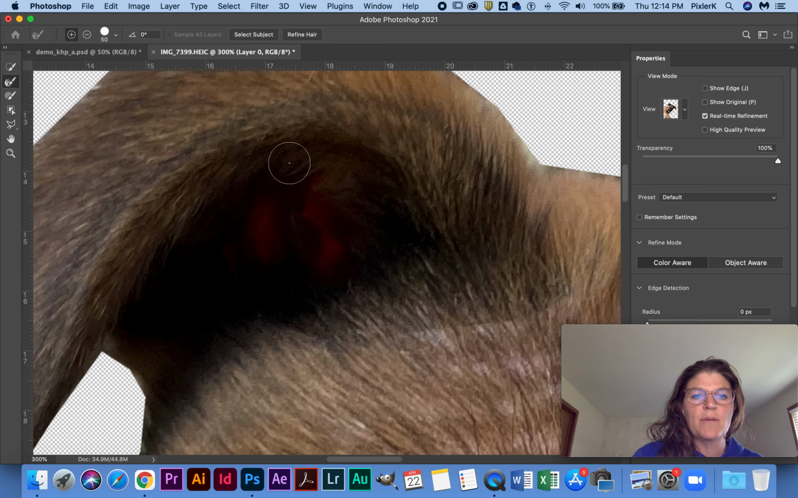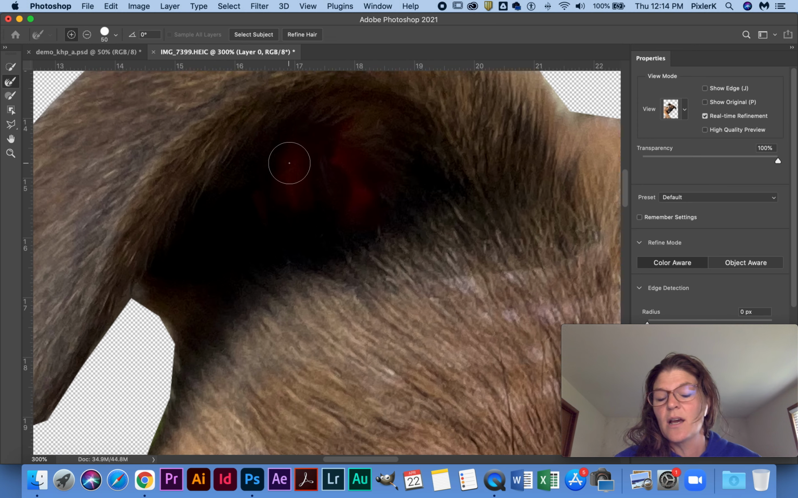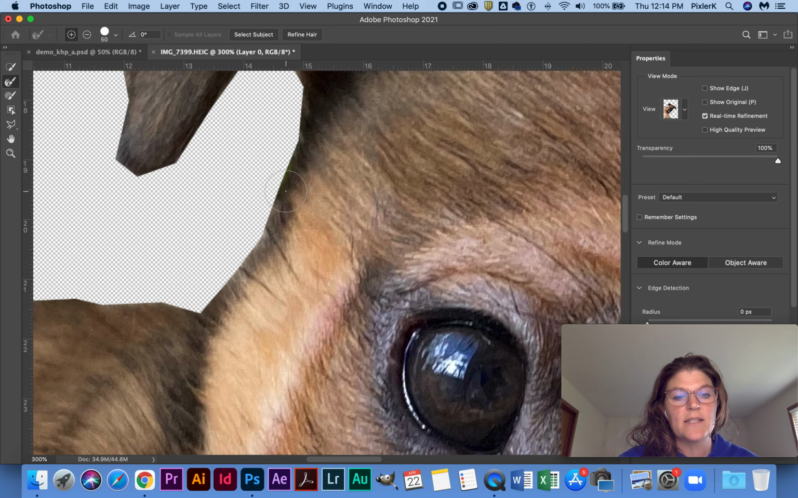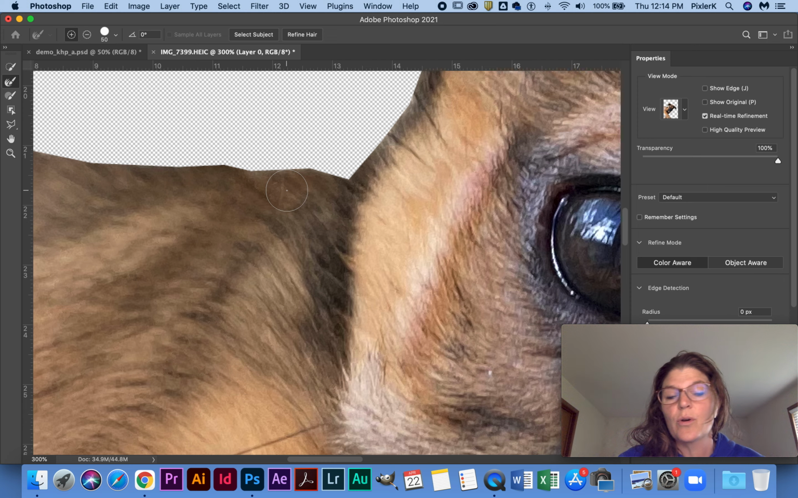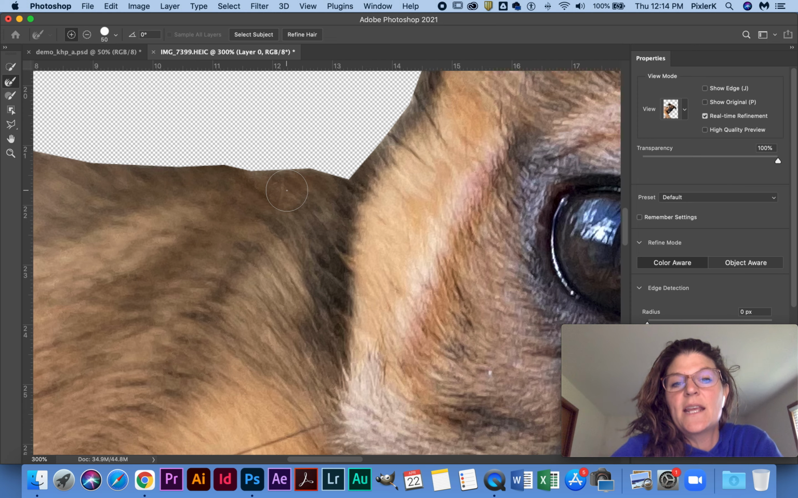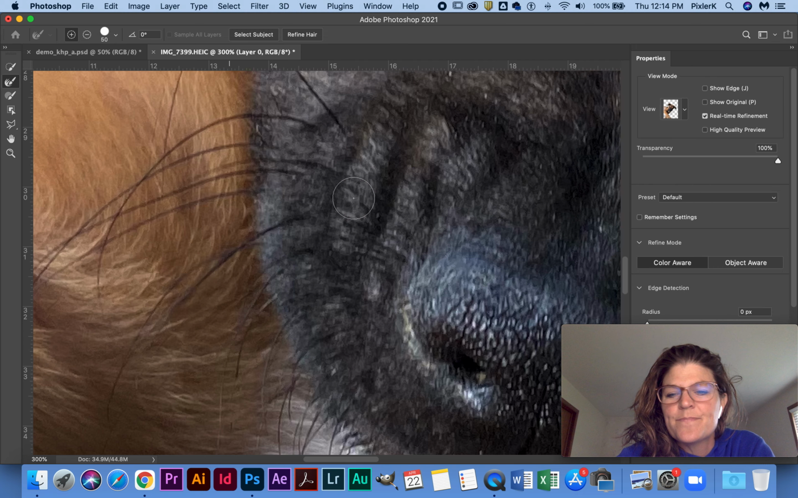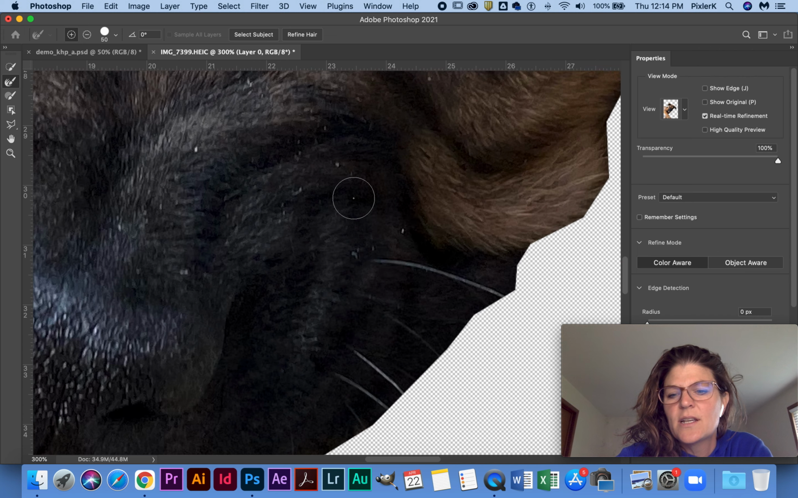One of the problems you'll find when looking at a selection of an animal, or even a person with their hair, is that anything with hair tends to be a challenge because it's not a clean selection. You can also see that it's a little jaggedy. It's just not quite perfect. So once you're in Select and Mask, this allows you to refine your mask.